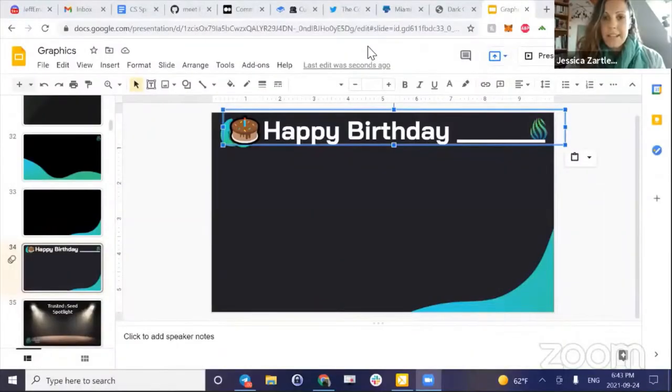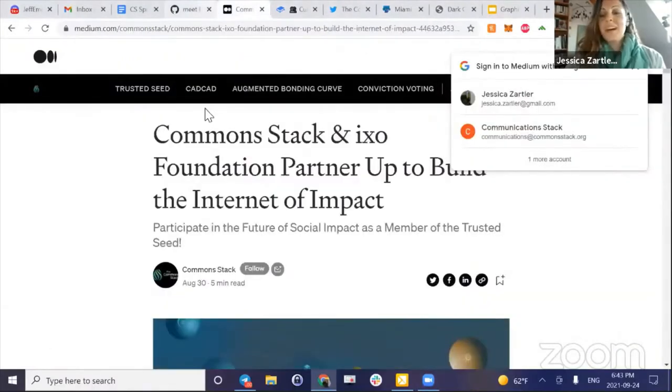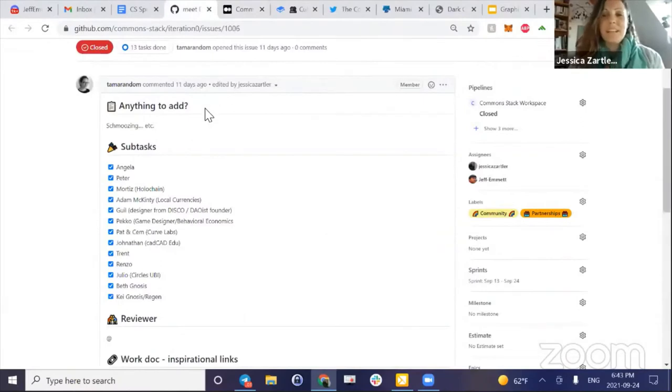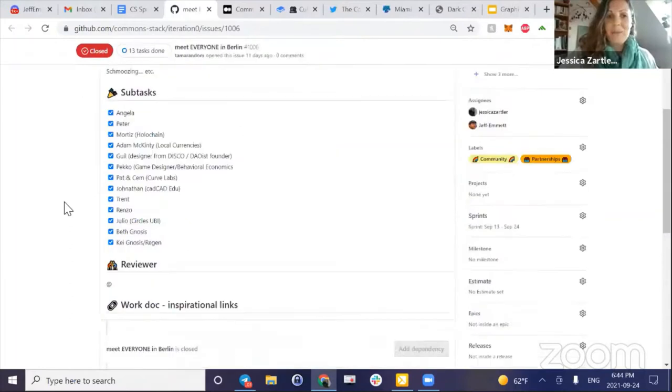Hey everybody, I'm just gonna share my screen. Can you see? Oops, that's the wrong one. So yeah, I guess the main thing that happened in the last 2 weeks was in Berlin, with Jeff and a bunch of colleagues meeting up. We can see the giant list here. We met with Angela with TE Academy, Peter Hacker, our lovely collaborator, Moritz from Holochain, Adam from Local Currency. I guess I don't have to mention everybody.